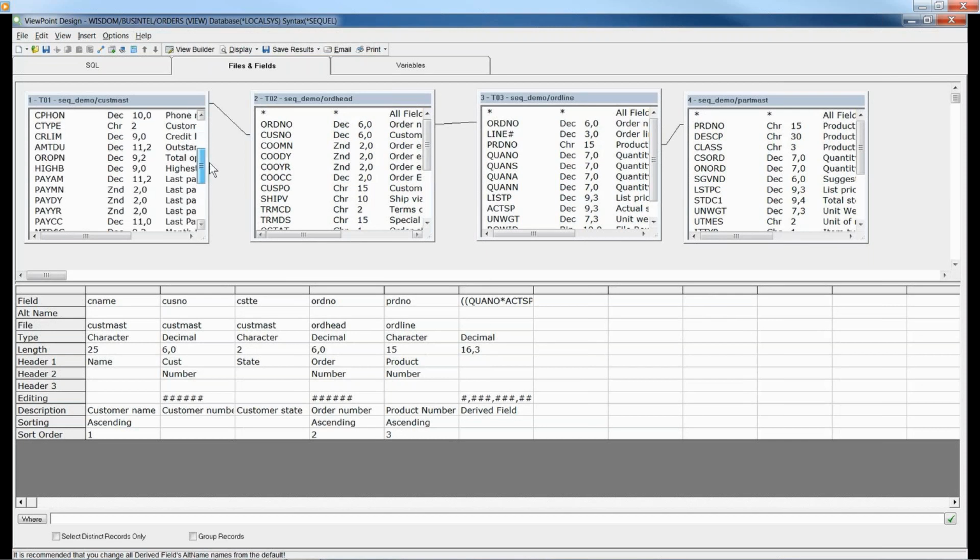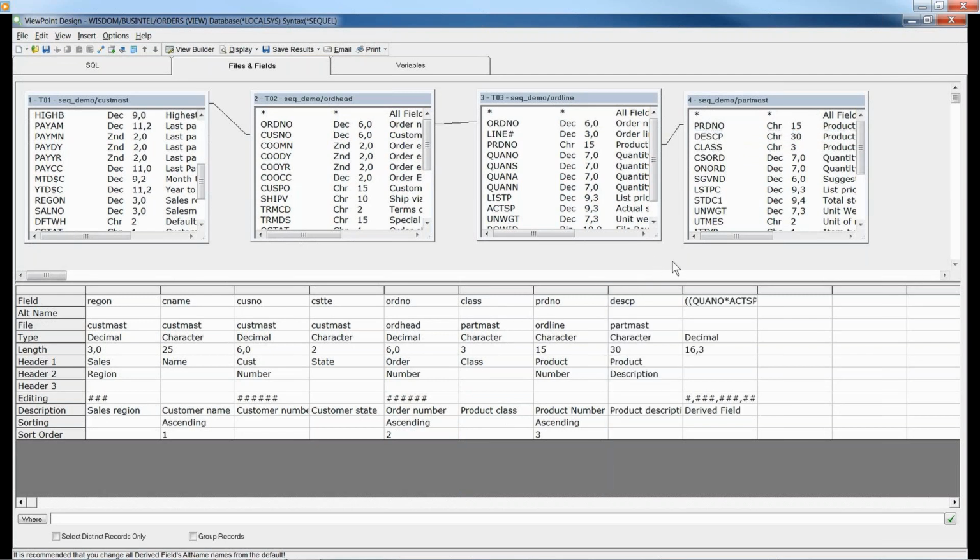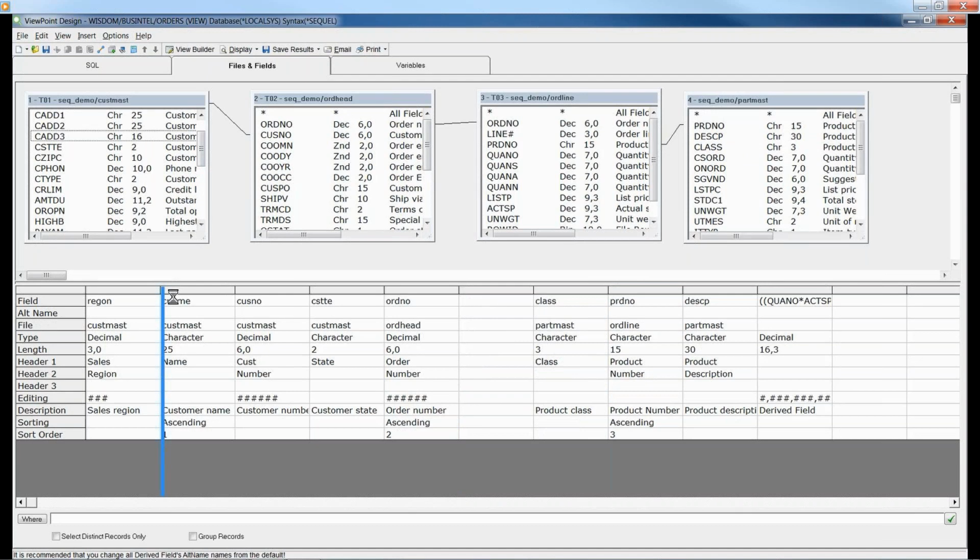So I've already enhanced this query a little bit. I'm going to grab some extra fields that weren't in there. I can click and drag, grab a region here. Let me grab another field here. You can see all my joins up here. You can see my 4 files. There's class. I wanted to bring in class. I want to bring in the description of the products as well. Okay. You can see how easy. If you double click, a field just goes to the end real simply, but I like to click and drag if I'm modifying something like this.